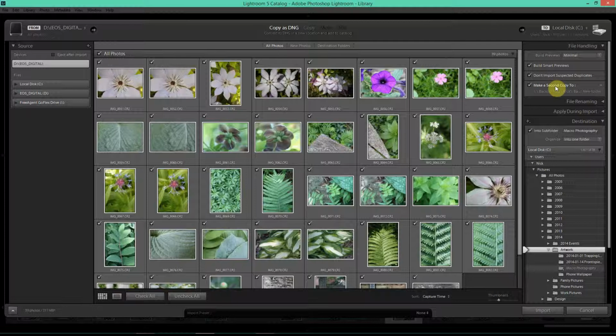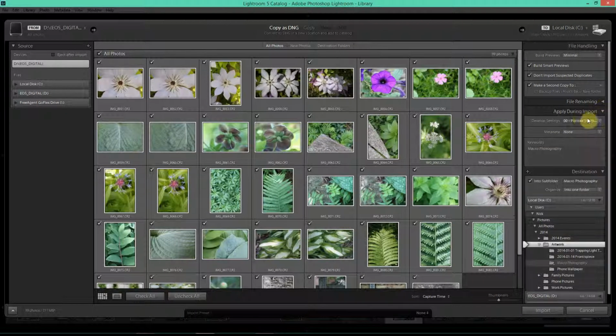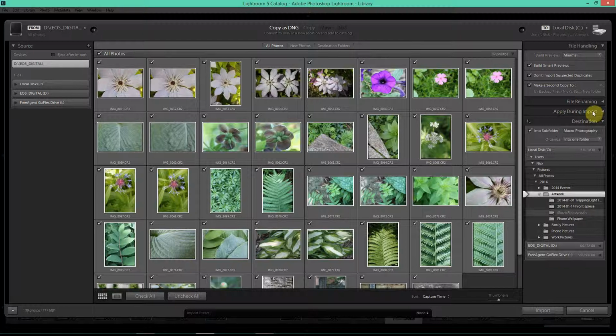So if you make a second copy, make sure that it's to another hard drive, an external hard drive or something like that. So I've selected everything. I've told it where I want it to go. I've told it that I wanted to add that slight sharpening edit to the images, and I've selected all of my images here. At this point, if I know I'm going to be using these import settings again in the future, I can set it up as a preset down here.